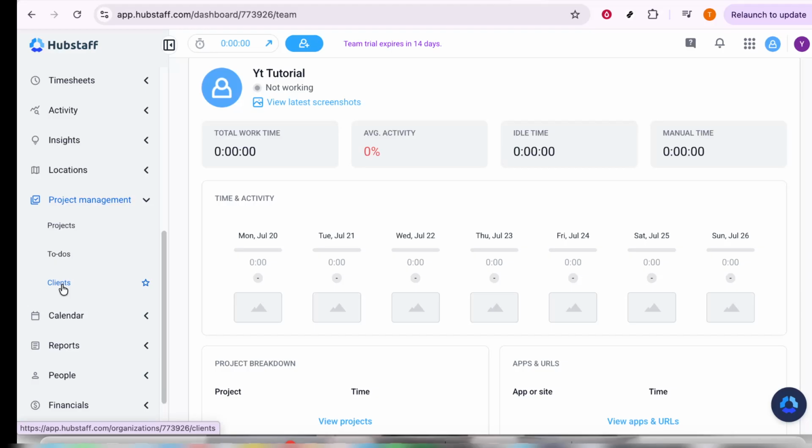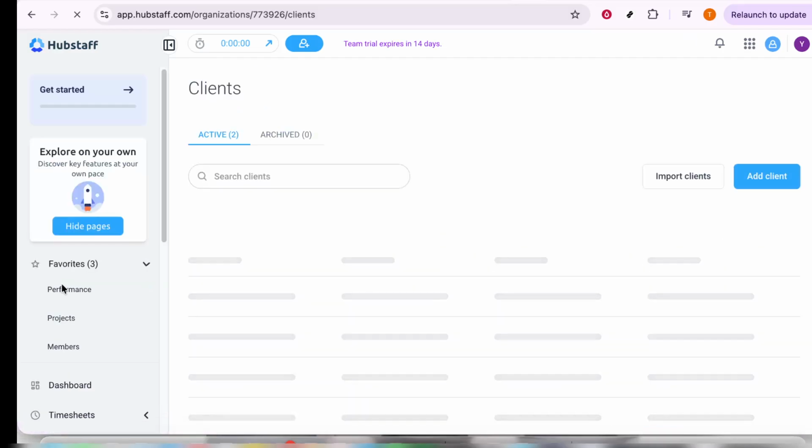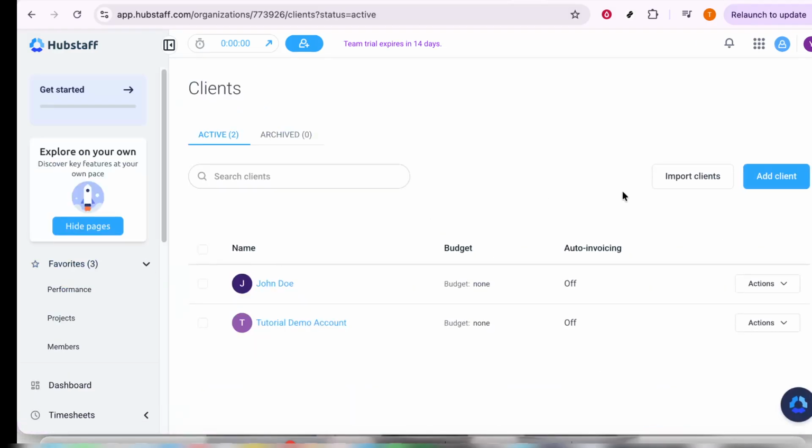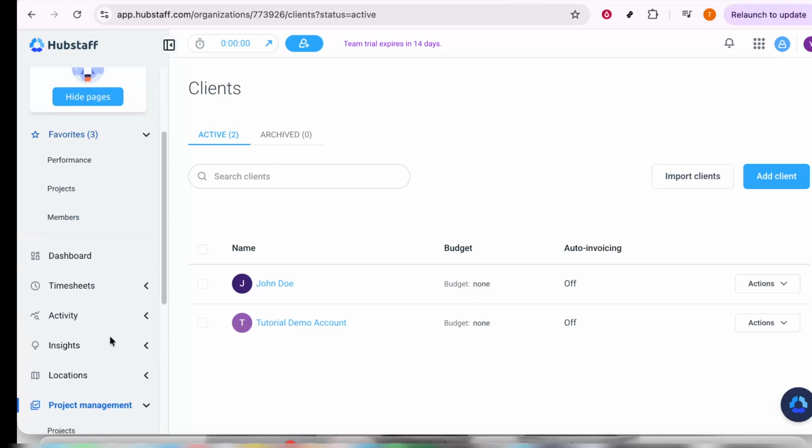Now, with Project Management open, you should see a small drop-down arrow next to your different project options. Click on this drop-down arrow. It's going to reveal additional management options for you to work with. This might seem like a small detail, but it opens up the necessary functions to help manage various elements within Hubstaff, including your clients. After you've clicked the drop-down, the next step is to locate and click on the Clients option. This is an essential step because this particular section will be your go-to for handling everything client-related within Hubstaff.